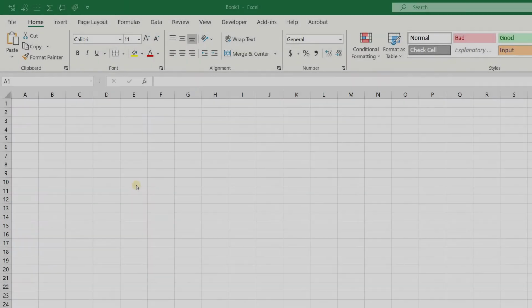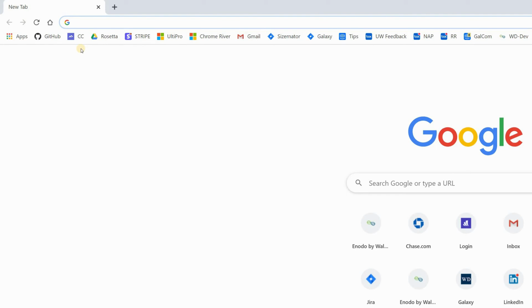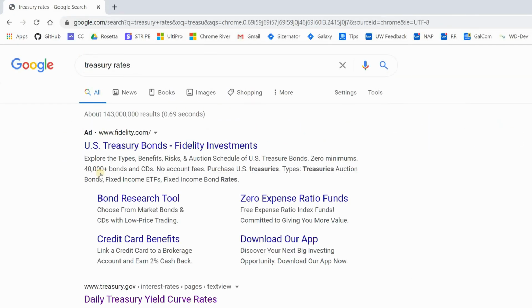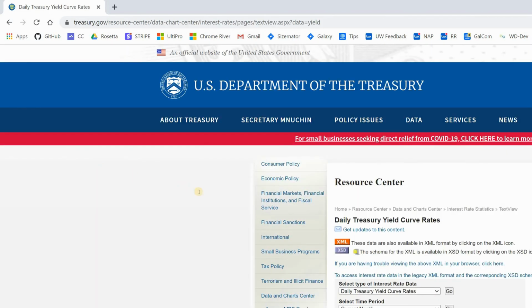All right, I'm going to show you how to pull Treasury rates from today into Excel. So the first thing we're going to do is go to the Treasury website. If you type in Treasury rates, it will come up right away. And you want daily Treasury yield curve rates. So this is what the site looks like.